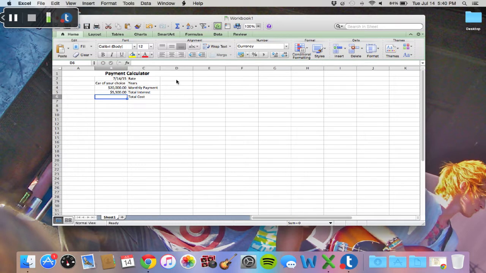Now that we've got that filled in, we're going to go ahead and start on column D, putting in our information. So for the rate, we're going to go ahead and use 6.5%. And 5 years for the number of years. And then we're going to start calculating our monthly payments and interest.